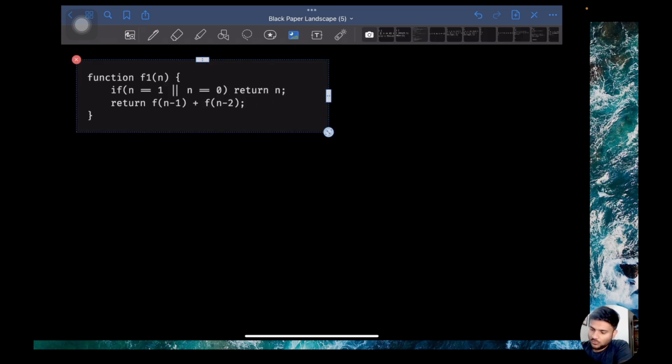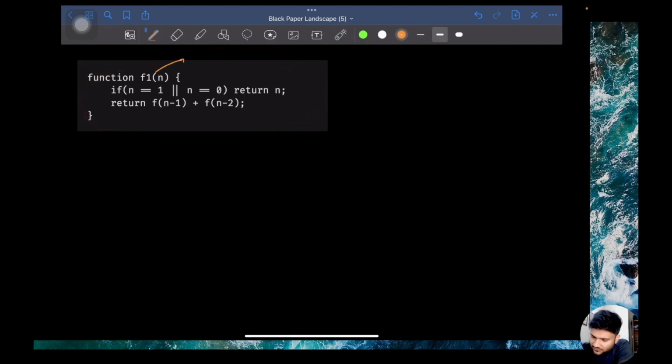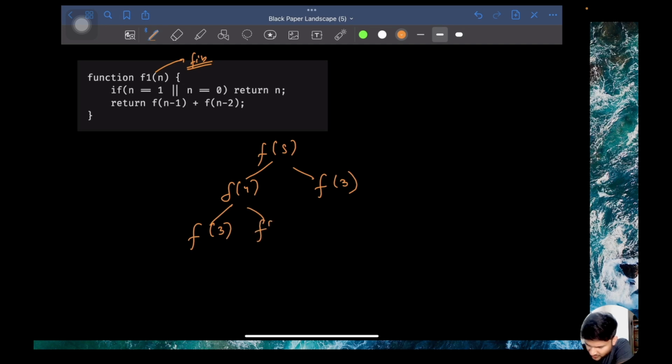So now we have a new problem in front of us. You can see this is also a recursive code, and if you carefully analyze, it's a Fibonacci code, right? Now in Fibonacci, with respect to n, the total number of operations in every function call is the same. If you go for f of 5, f of 5 calls f of 4 and f of 3. F of 4 calls f of 3, f of 2. F of 3 calls f of 2, f of 1, and so on.